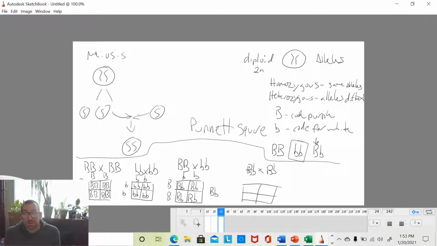Right, so we'll take this guy first, so he can either pass down a big B or a little b, and same with this other one. And then now, as we start filling in our boxes, bringing down our alleles, we see that we're starting to get different gene combinations. So a cross of two heterozygotes is going to give us offspring that have genotypes in the ratio of 1 homozygous dominant to 2 heterozygotes to 1 homozygous recessive. Right? And thus our offspring will have a phenotypic ratio.